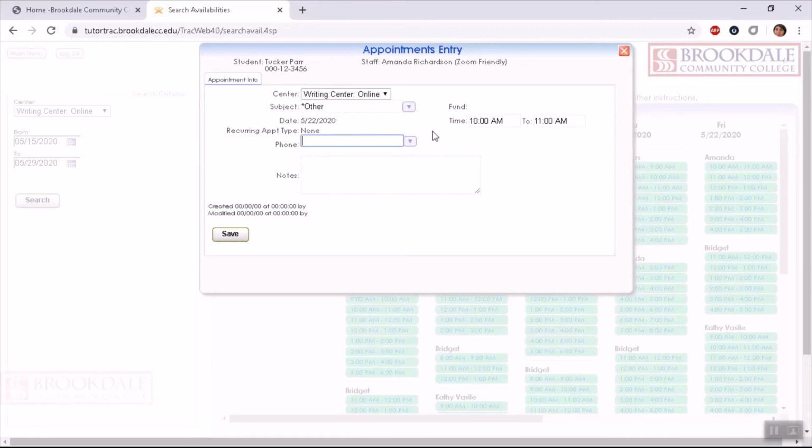Then, you have to put in your phone number. It's important to put in your phone number in case we need to call you and cancel in unforeseen circumstances, such as a tutor getting sick. Once you've put in your subject and your phone number, hit Save.